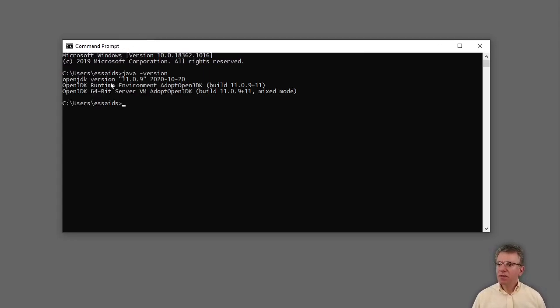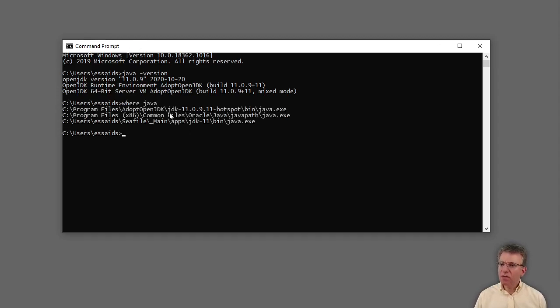Okay, so now you see you have OpenJDK version 11 point blah blah blah, release date. It's a 64-bit server VM, which is sort of what you want on modern machines. So we're good to go. And if we look at where Java is coming from, now you have 3 entries. The one that was just installed was put ahead of the other 2, so that's the one that will be picked up first when you type the command on the terminal here. It picks up the first one.